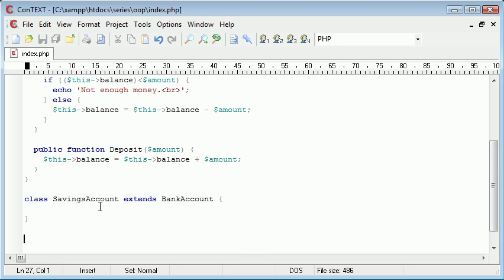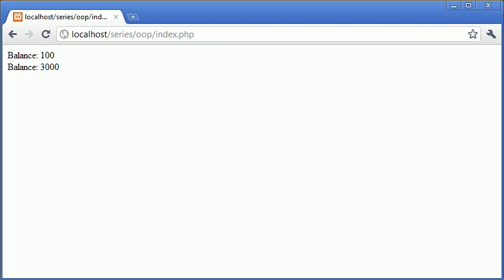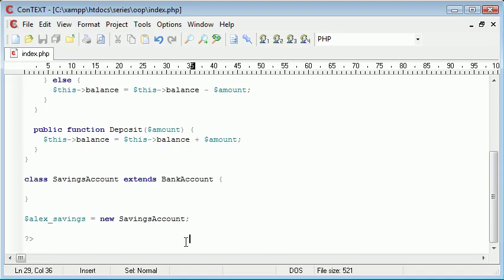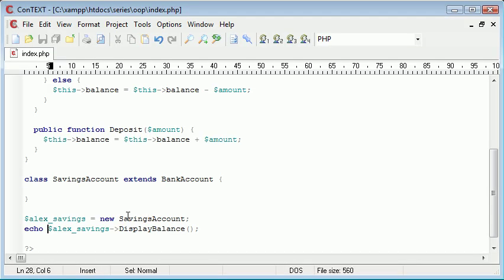So let's just go ahead and test this. If I was to say Alex savings equals new savings account, let's go first of all to our browser and test this. Okay, you can see that nothing's come up at the moment, but this basically means that this has worked. And now what we can say is Alex savings display balance. And let's echo that out. So you can see that balance is zero. Now notice we're using this savings account class. So what we've done is successfully extended our bank account class into this savings account.